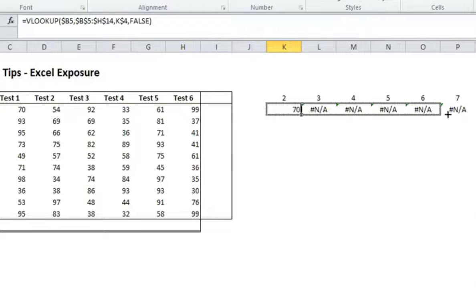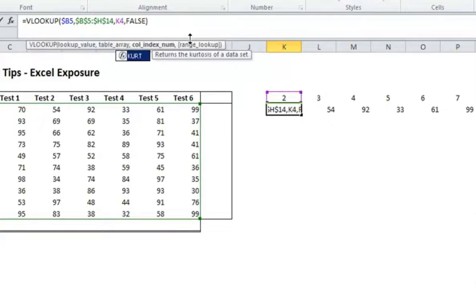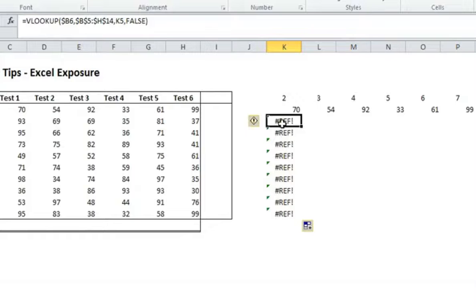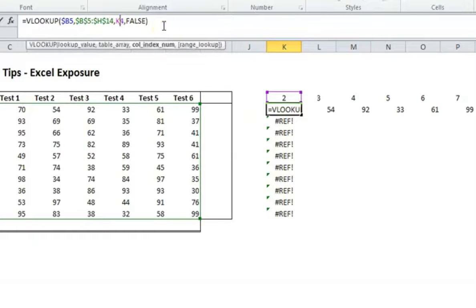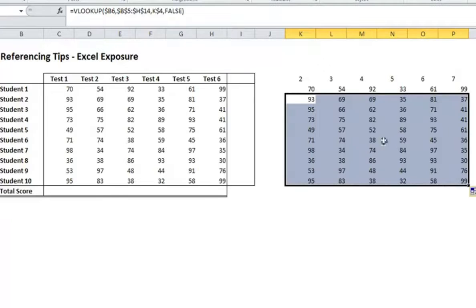So let me redo that. Now you'll see as I copy down, if I didn't have this $ sign here before the column reference, K4, when I drag it down I will have similar problems. That is because instead of looking at K4, it starts looking at K5 and K6. So when I leave the $ sign in, it should look up each student in the table and bring the second column of information over. And then as I copy this to the right, it should also do the same thing.